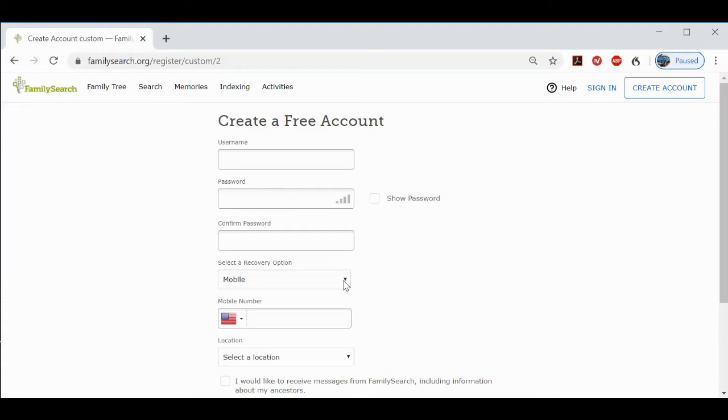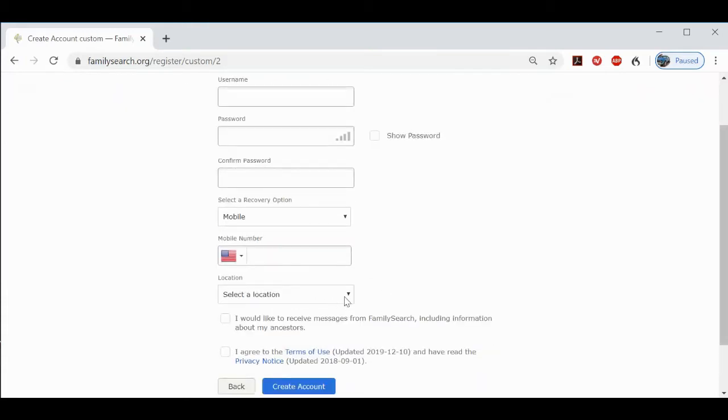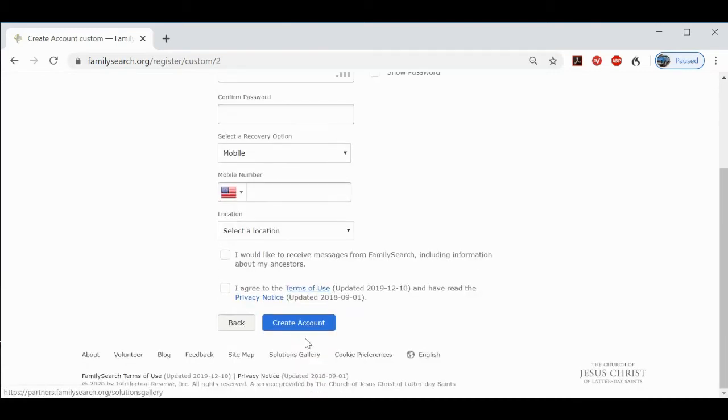This is important because you're probably going to forget your password at some point, based on my experience. So enter a mobile number here so they can text you the password recovery. Select the country where you live, and then you can also choose to receive messages from FamilySearch with information about your ancestors if you wish. It will send out weekly updates. The database generates these reminders, like, hey, it was your great-great-grandmother's birthday or anniversary or whatever else. You don't have to do that, obviously. Then you agree to the terms of use, and hit create account.